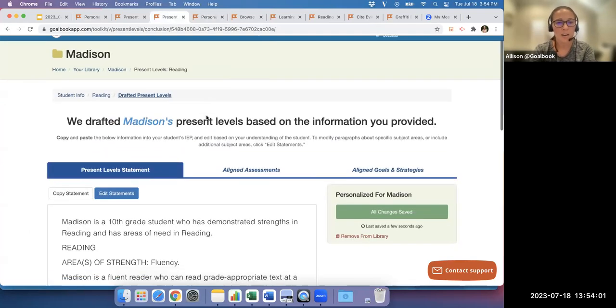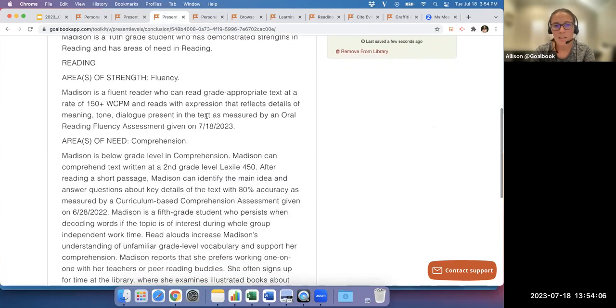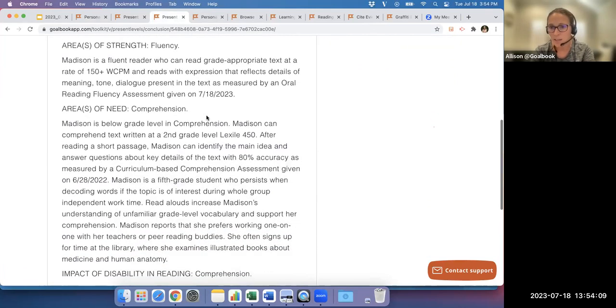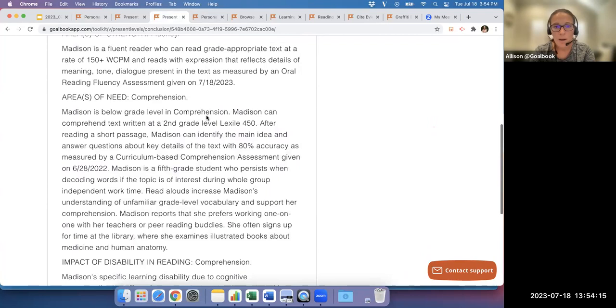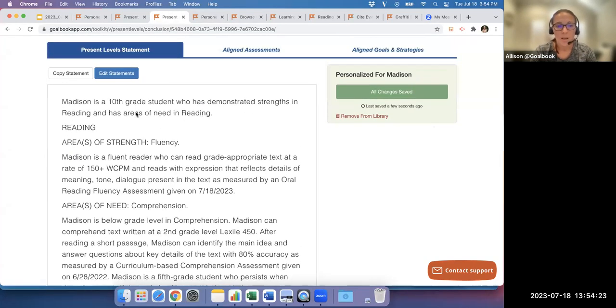I did want to share, just for sake of time, I have pre-created a statement where I answered in more depth some of those probing questions that I shared with you in the box. So this is a more completed draft for my student Madison. You'll see that I can copy all of the text that is here into my IEP. A lot of times I see this text copied over into a Word document first and cleaned up there, and then copied over into an IEP, whatever your preference.